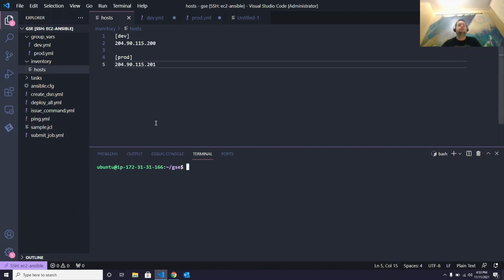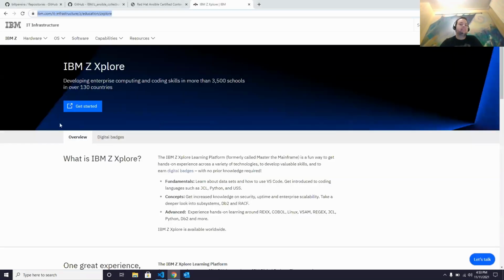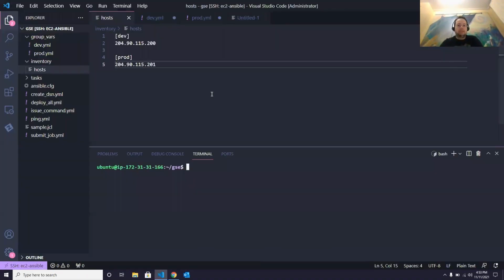And I don't have an LPAR anymore. If you would like to try that, you can also use the same approach I did here for this demo. I have registered myself on Z Explorer to get access. Z Explorer is the newest edition of Master the Mainframe. So I'm registered there, and I'm using the normal user ID that everyone will get when registered there.